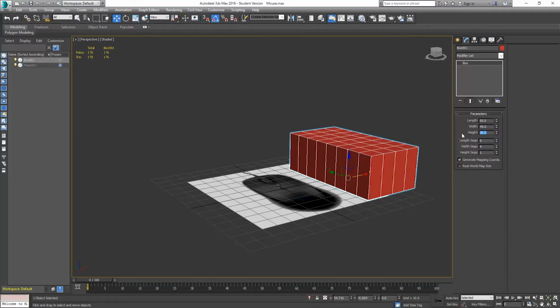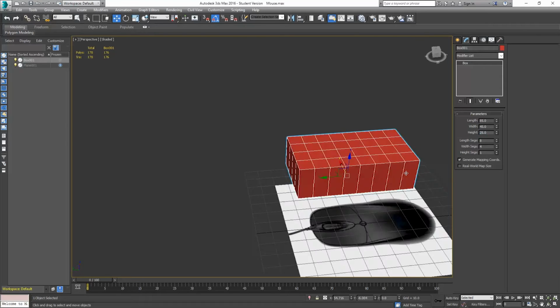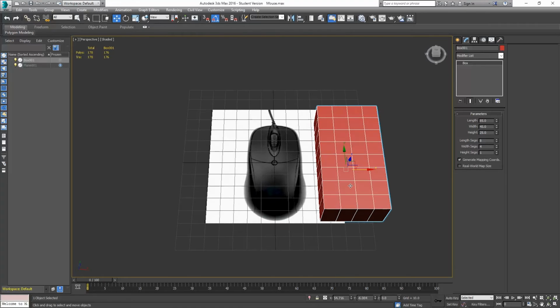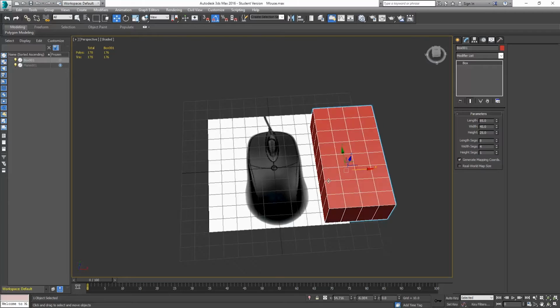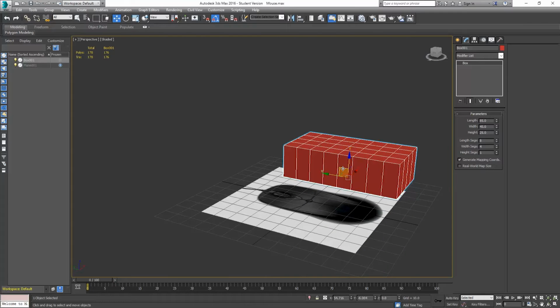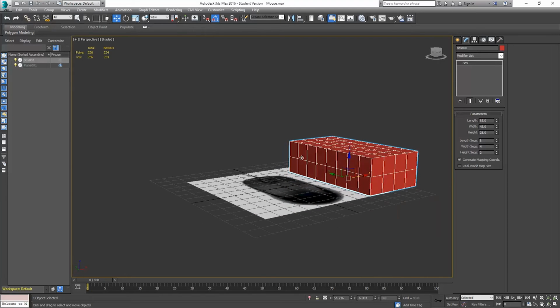Let's see where 20 puts us. 20 is a little less than half. We'll go 25. All right. So that kind of gets us pretty close with the size. As far as segments on the side, I'll put 1. So we have 1 segment for the side of this.